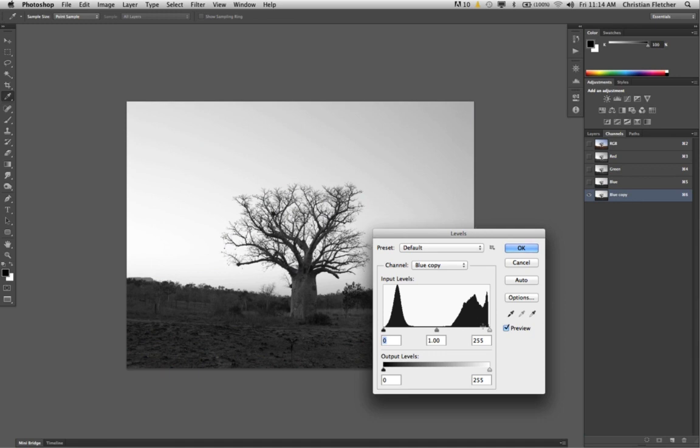We're going to hit the Command L keys on the keyboard, and that'll bring up our levels dialog box. I'm always worried about shortcuts. I don't care about going up to the menu bar up there. It's all about making shortcuts.